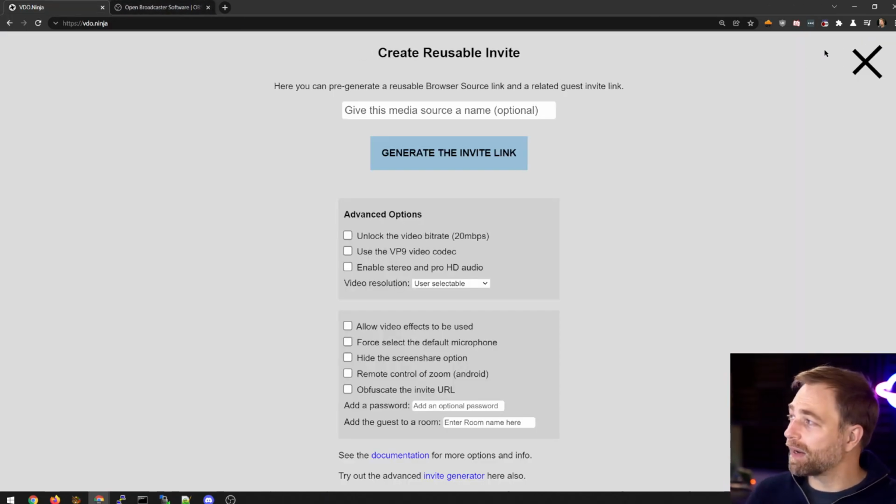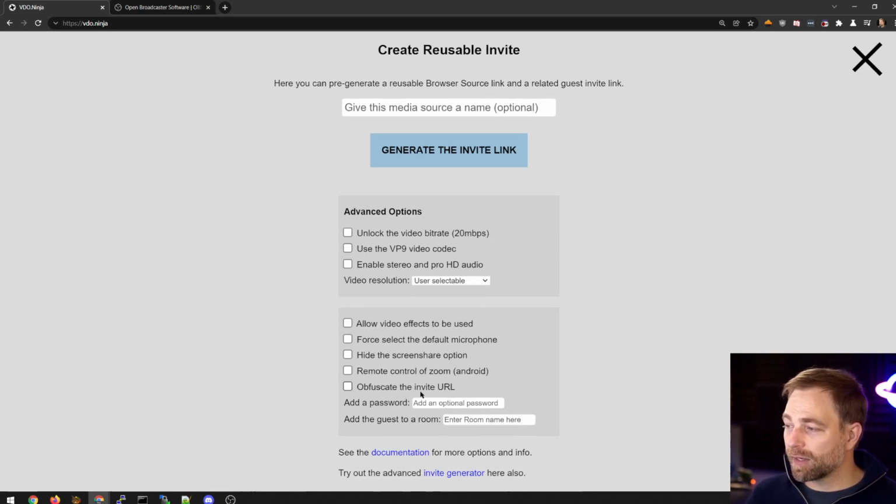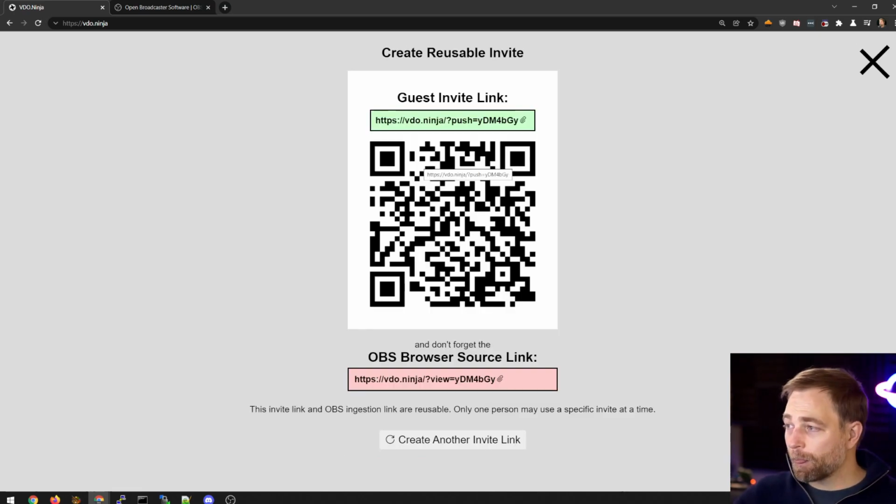But just by clicking on create reusable invite, we can just jump in and do the very basics. So we can give it a name if we want to. But for the most part, we'll just go through here, look at all the settings and say, you know what? We don't really care about any of those settings. You know, we could check 1080p or 360p or 720p. We could add a password. We could do all those things. None of that matters to me. I'm just going to hit generate the invite link.